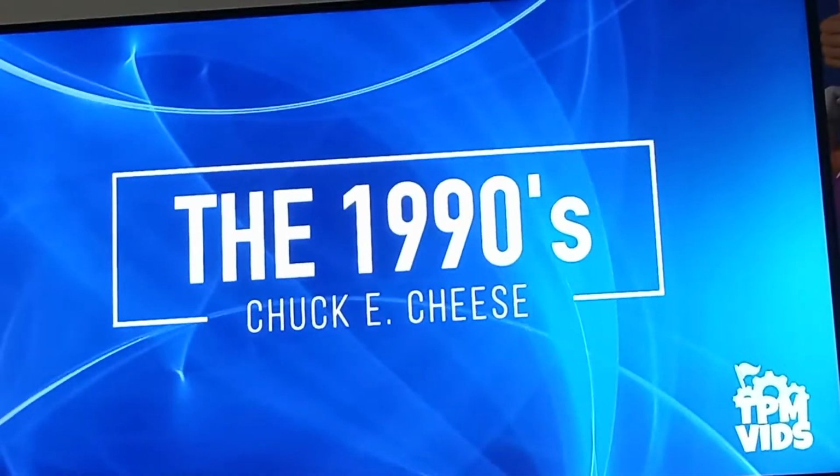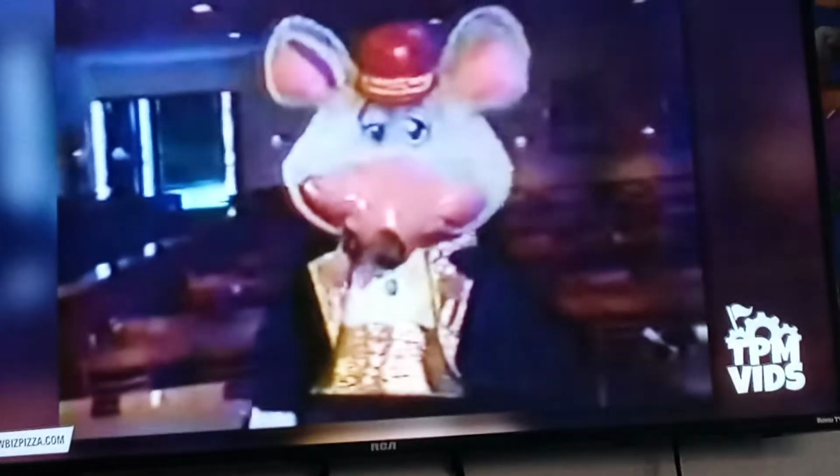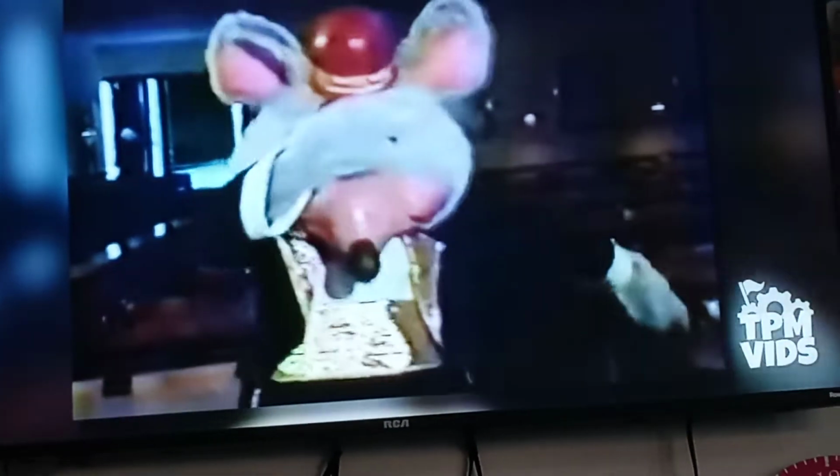The 1990s. Around 1990, Chuck ditched the red vest and debuted his tuxedo look that included gold lapels and a red bow tie. They still kept the red derby hat, which now matched the red bow tie to go along with Chuck's new classy look.